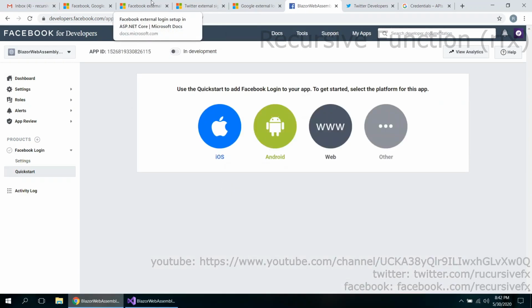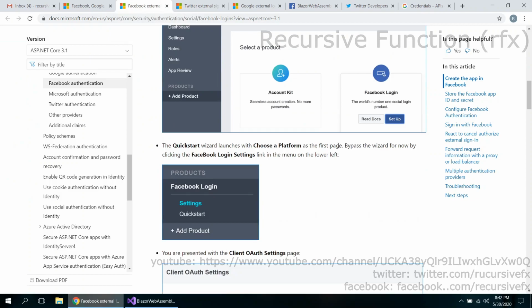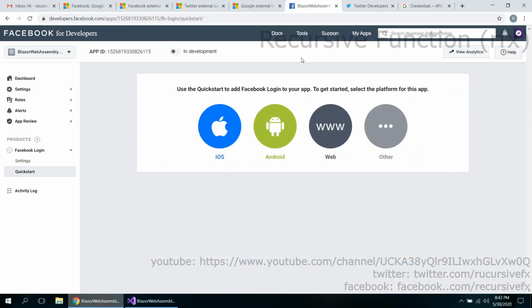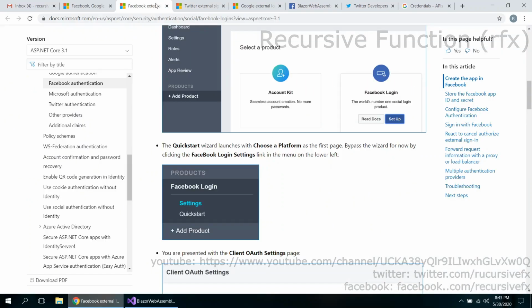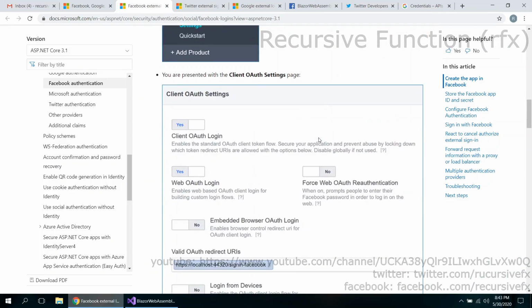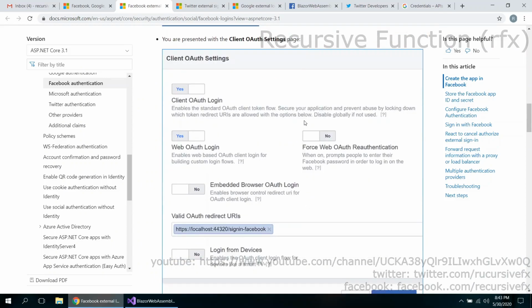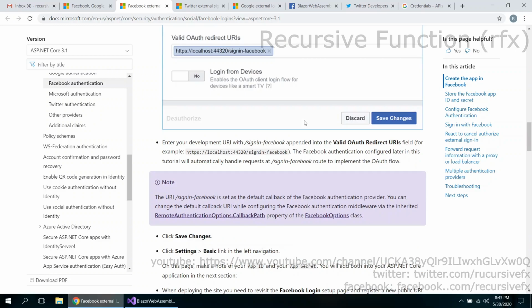So it says the quick start wizard launches with choose a platform as the first page. Bypass the wizard for now by clicking Facebook login settings. Okay, we need to go to Facebook login settings. We don't want to continue with the wizard. And next, you are presented with the client OAuth settings, and enter your development URI.